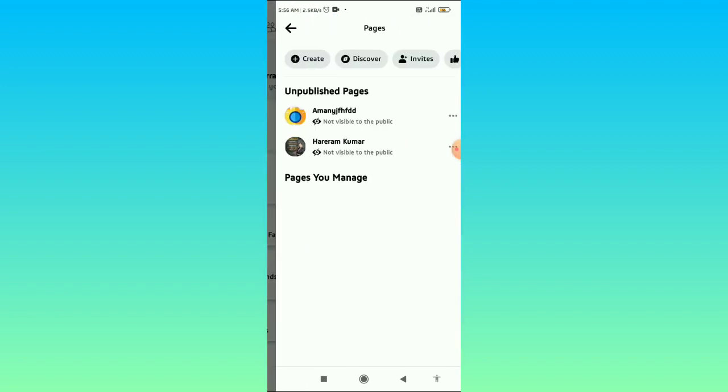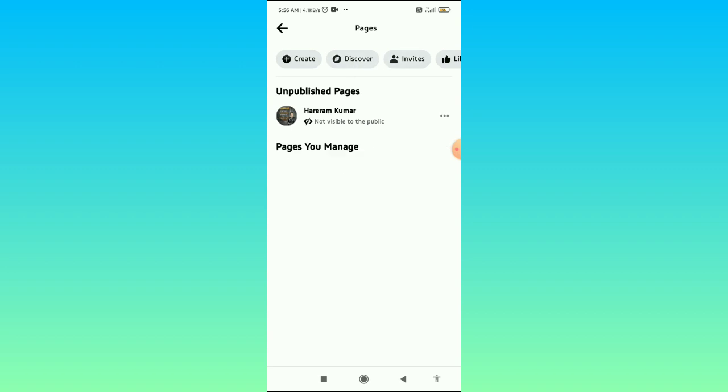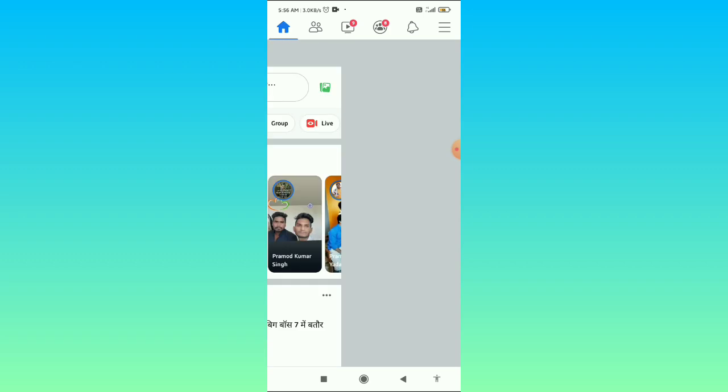So when I again open this page, then you can see there is only one page. So that's it, that's how you can delete your Facebook page permanently.